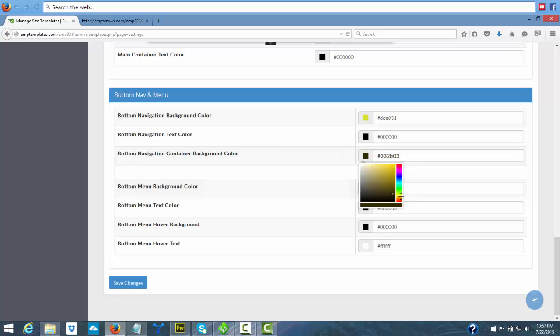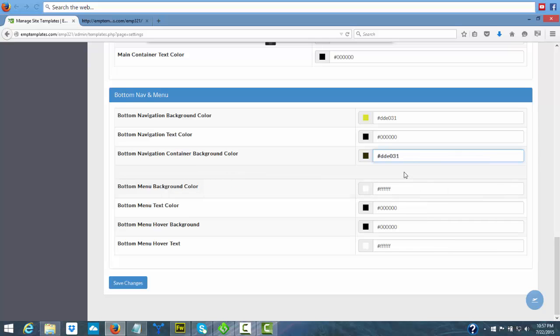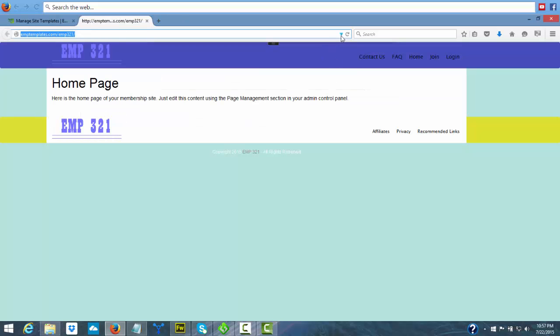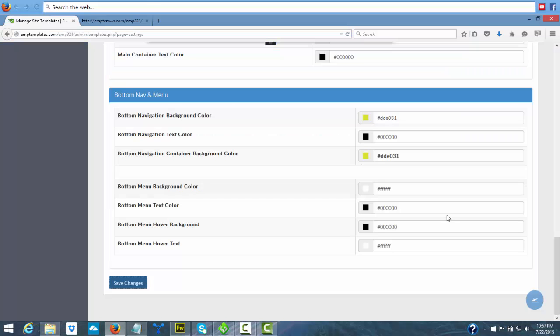For some reason it's not taking. Okay, if you hit the enter button, then it'll plug that color in there. Okay, so let's save the changes again. So you see now we've got that there. And then we would need to change the bottom menu background color to the same thing.